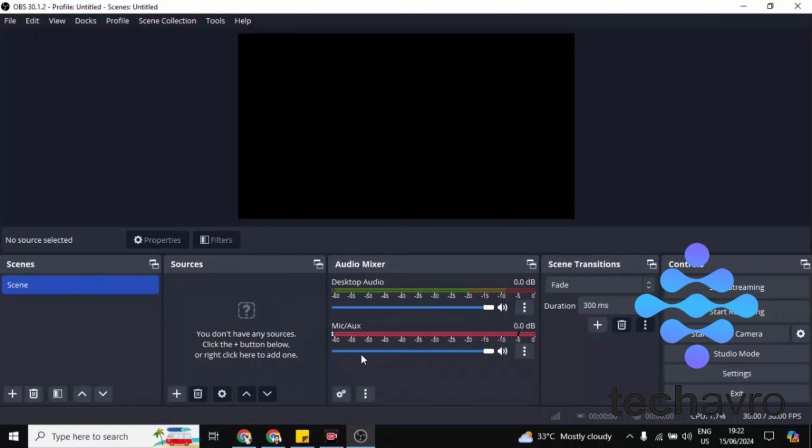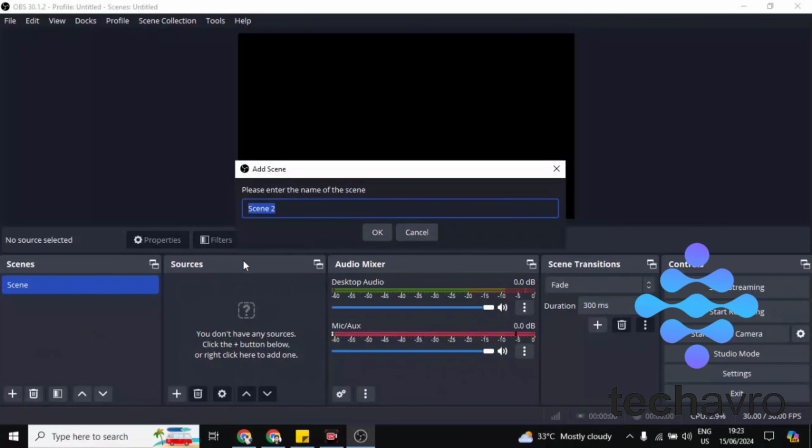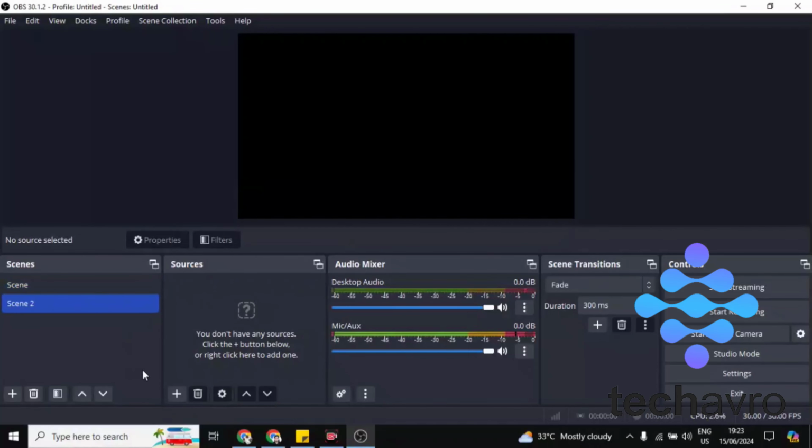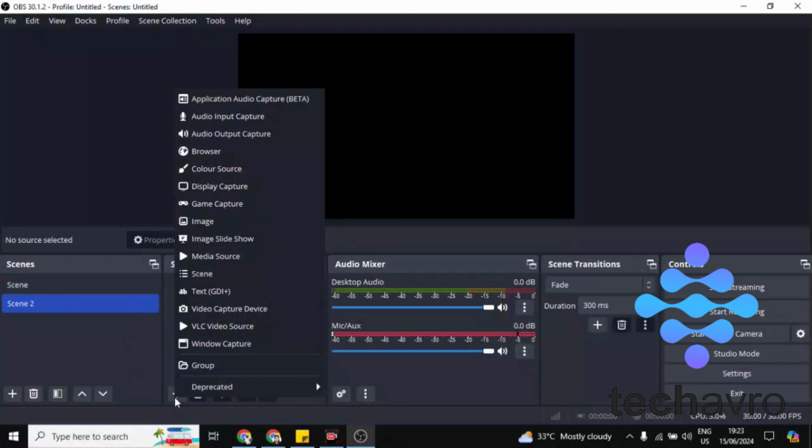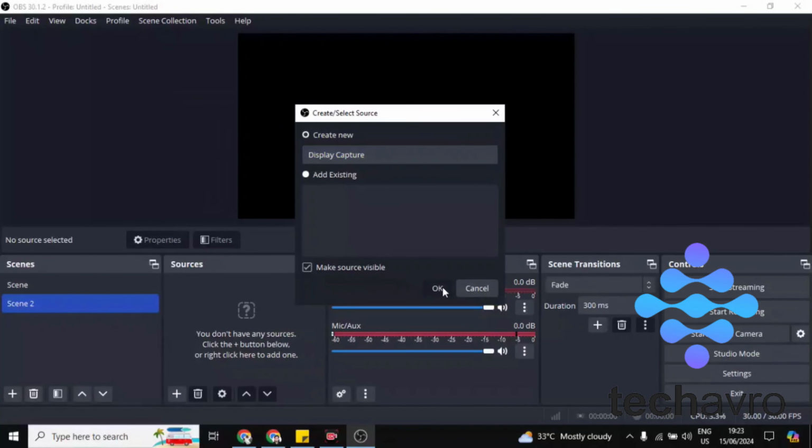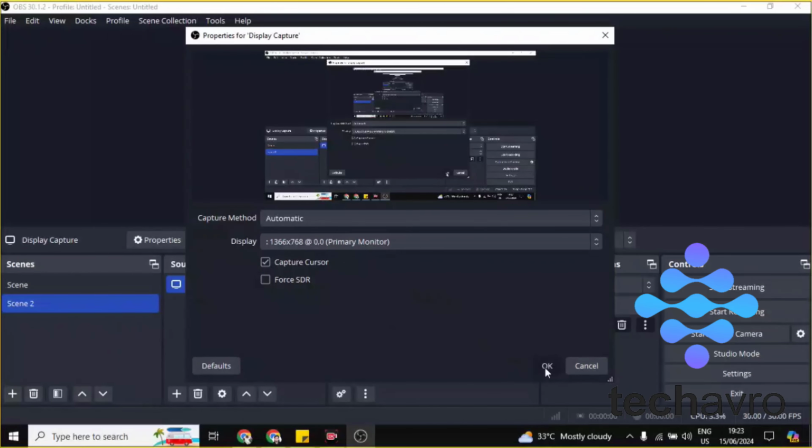Okay, so you have to click on this. Firstly, you have to click on this plus icon and choose screen 2, or you can rename this any name you want, and then you'll find here this sources option. Click on plus and choose display capture. Click on OK, then click on OK again.